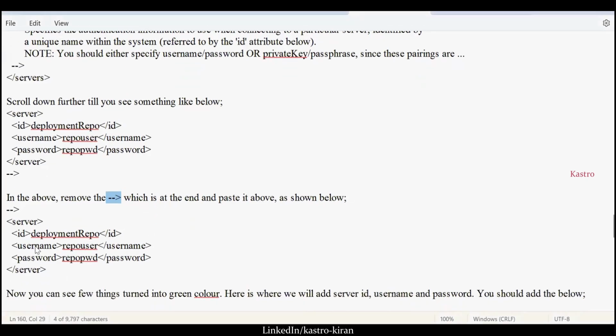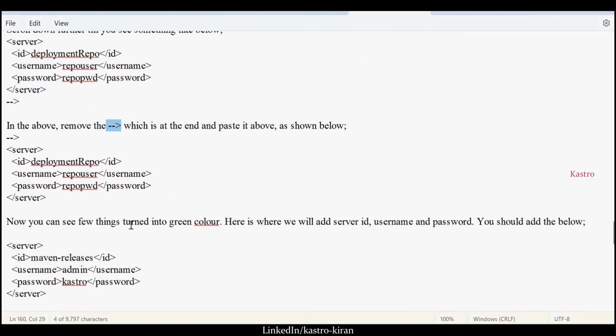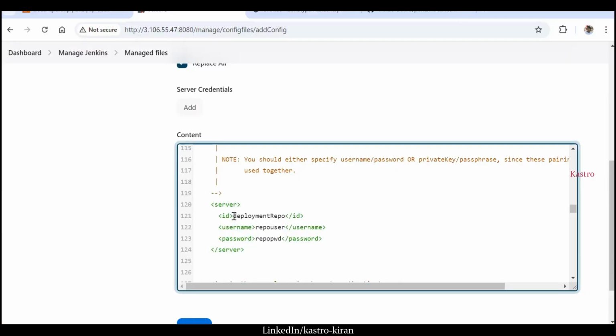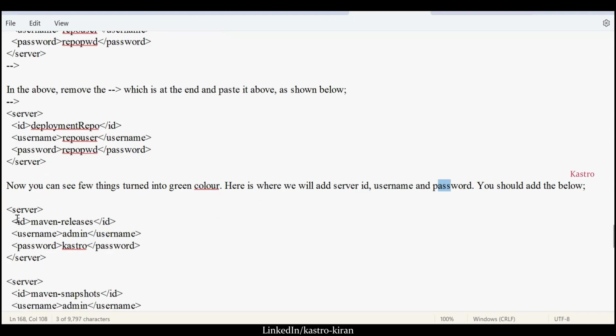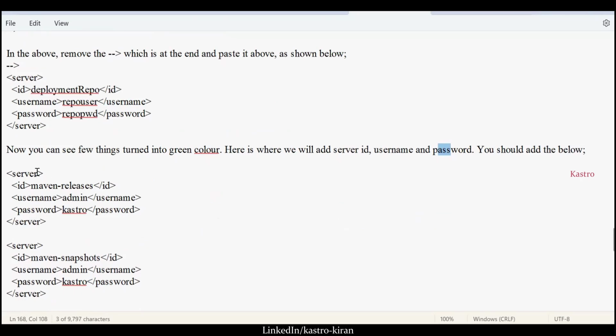You will see something like this, and now you can see a few things turned green. See, I have given detailed notes. Each and every change I have made is as a note. Now we need to make these changes: repo username, password, and deployment repo. Here is where we will add the server ID, username, and password. So you should add the below. You should add these things.